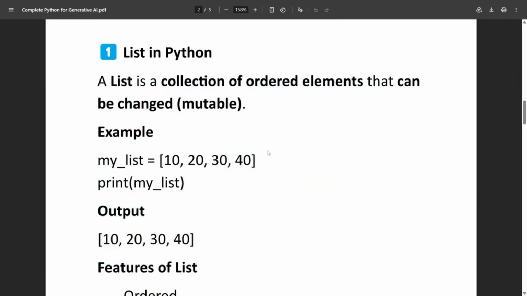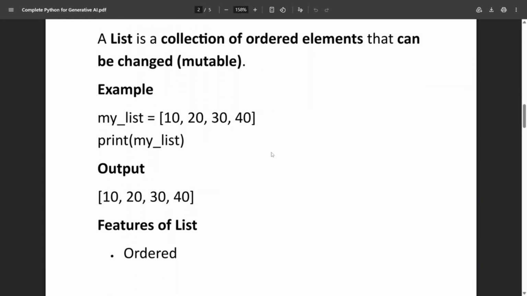So list in Python, similar to Java, where we have the collection inside that we are having the list. Inside Python also we have a collection of ordered elements that can be changed, that is mutable. That collection is called the list of ordered elements. Suppose my list is defined as 10, 20, 30, 40, and when we try to print it, it will give the output 10, 20, 30, 40.